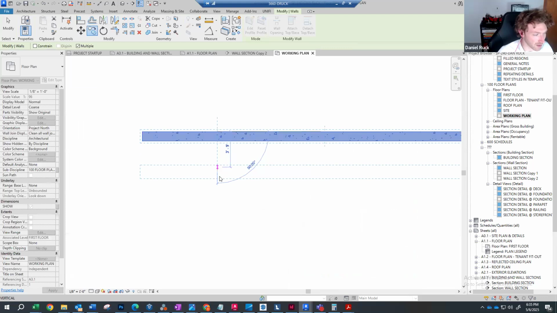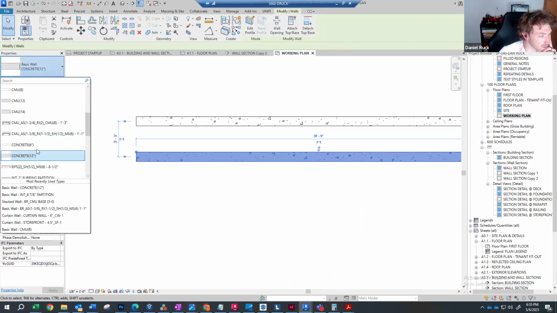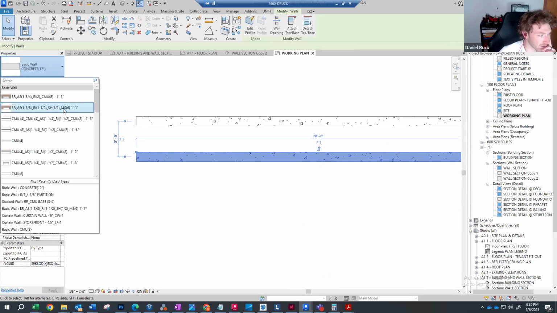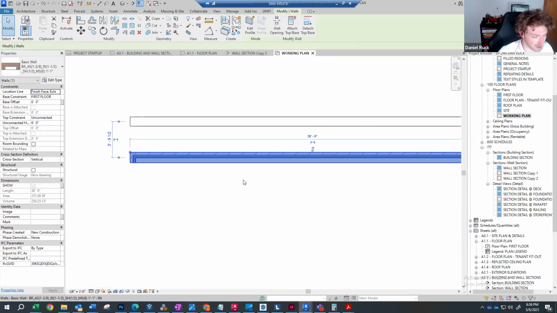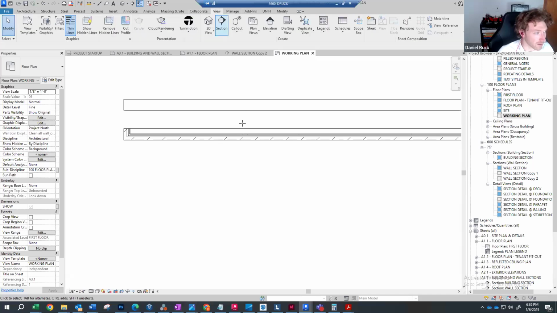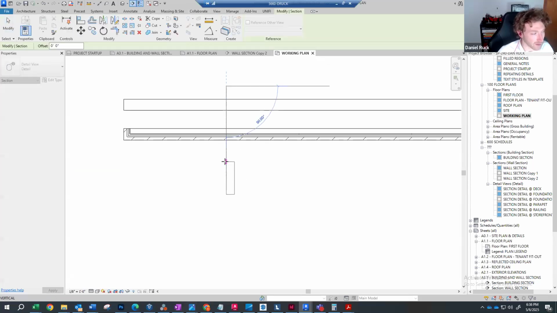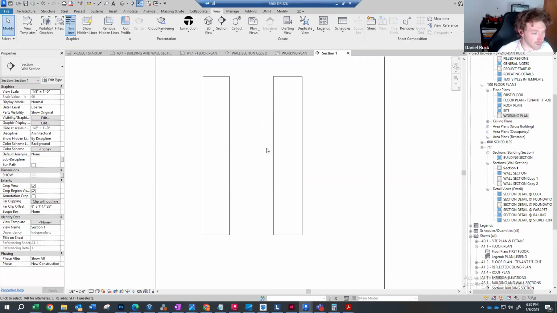So I just placed a 12-inch concrete wall. If I change this to be a brick with metal stud, sheathing, and rigid insulation, and change this to fine, we can see that the different layers are created. And then we are going to create a wall section through this so that we can understand what's going on.